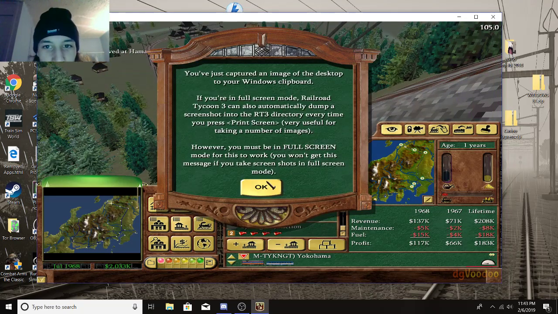You've just captured an image of a desktop to your Windows clipboard. If you're in full screen mode, Road Tycoon 3 can also automatically dump a screenshot in the RT3 directory every time you press print screen. Very useful for taking a number of images. However, you must be in full screen mode for this to work. You won't get this message if you take screenshots in full screen mode.